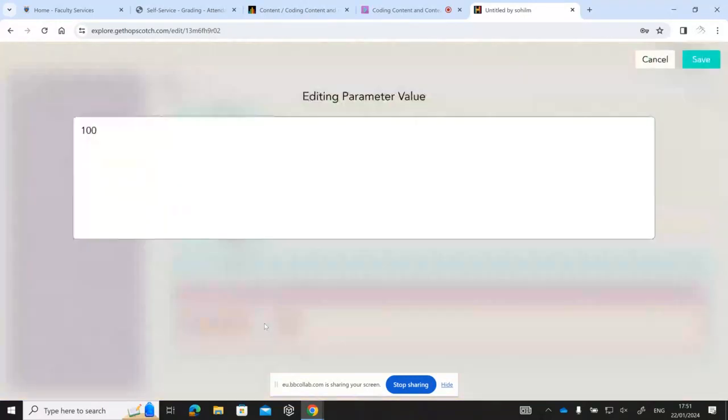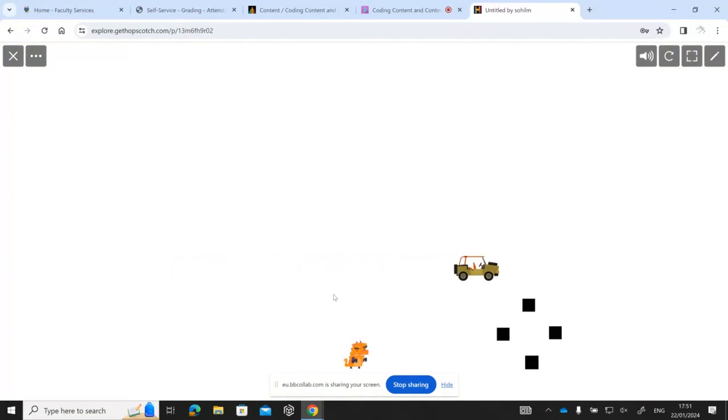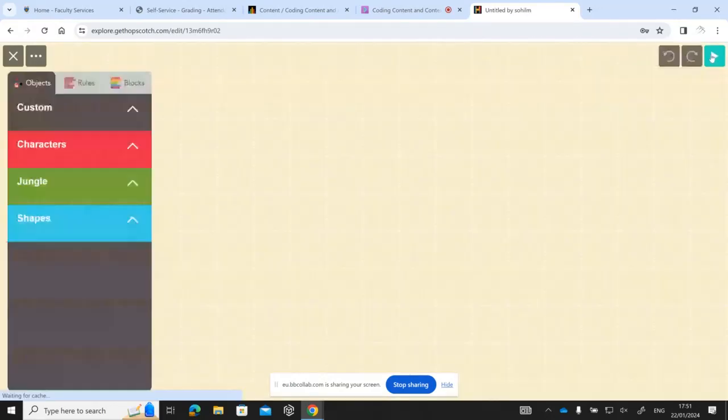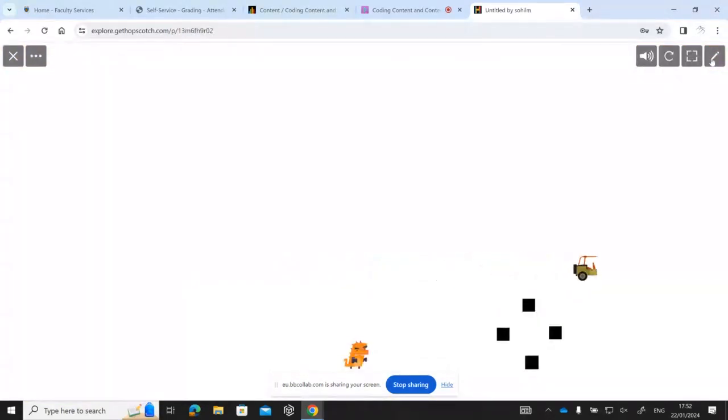And in here, put the length of the whole thing, which is around 1250. So in here, put 1250. Now let's check the game and see what happens. So look at this, the car is moving. Make sense? All right, look again. If you look here, the car is moving.